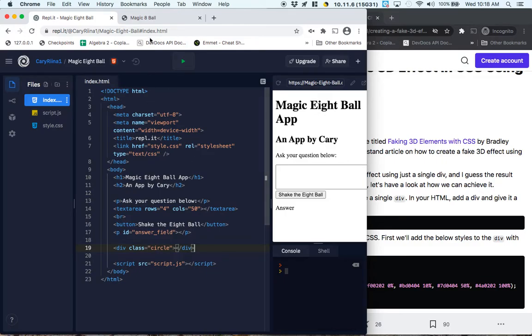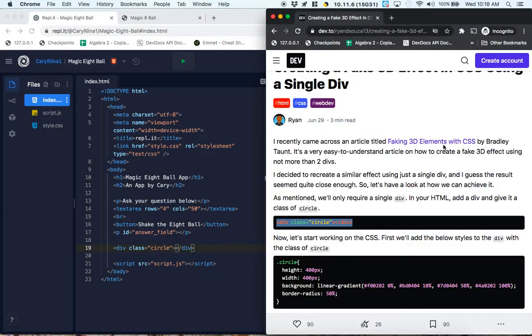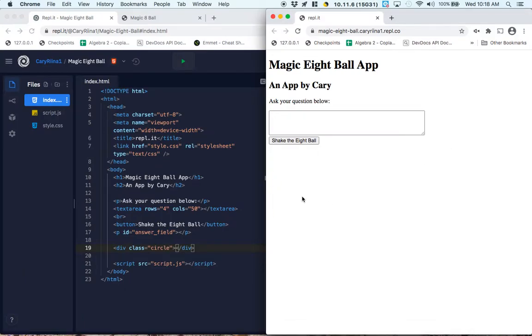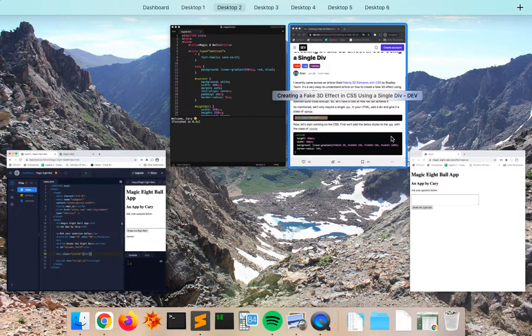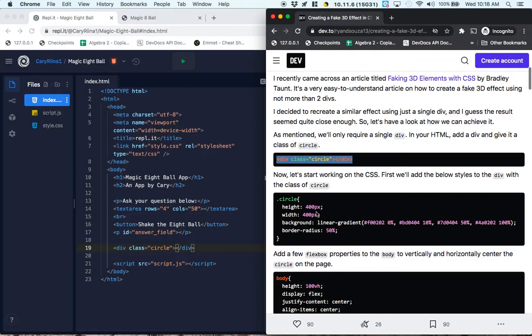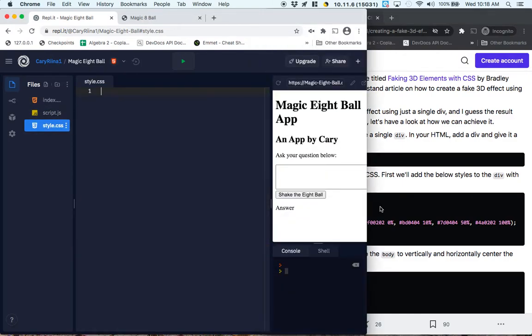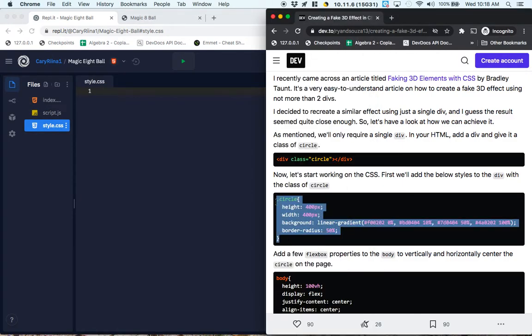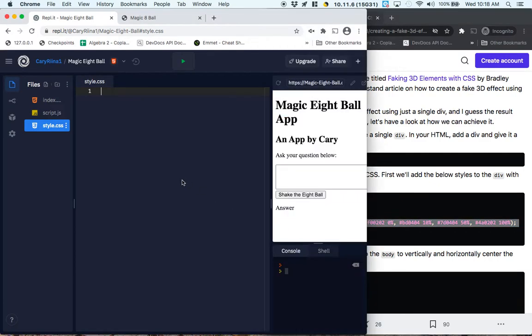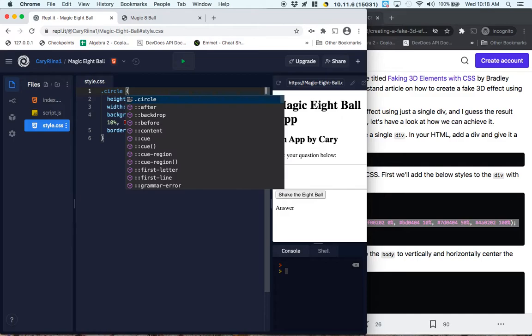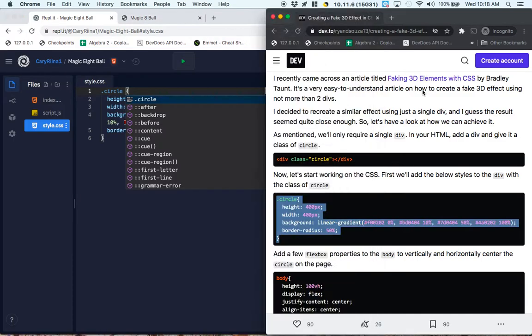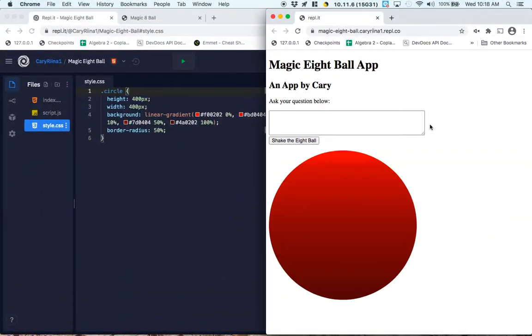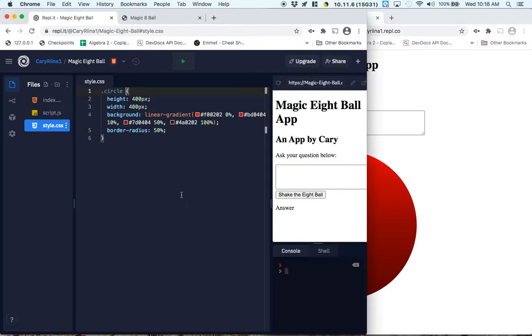Let's look at what it is first. All right, nothing appears because it's just a plain div. To turn this into a Magic 8 Ball, it looks like what they're doing is they're taking the following styles. I'm just going to grab those and copy and paste them. And the reason why I feel comfortable doing this, let's just look at what it turns out to be like first.